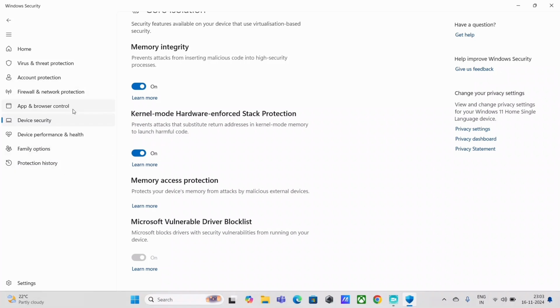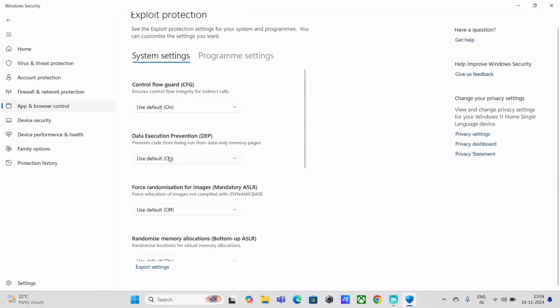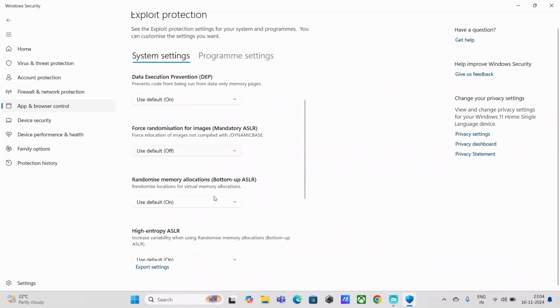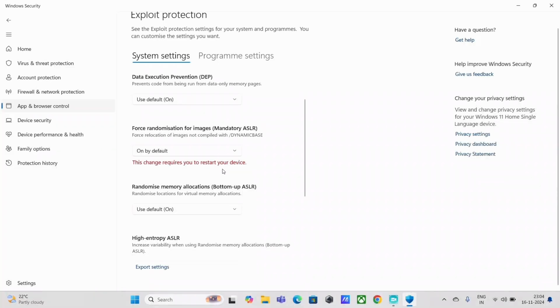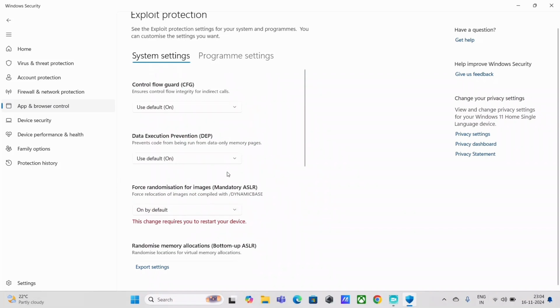And then what you have is app and browser control, guys. Here there is another important feature which I was talking about, exploit guard. This again is your system level security feature, guys. If you click on this, you need to ensure that all these features are enabled: control flow guard, data execution prevention, and then you can turn on this as well. It requires you to restart your device, and this one, randomize memory allocation. All these features, let them be turned on. Let them remain in on mode.